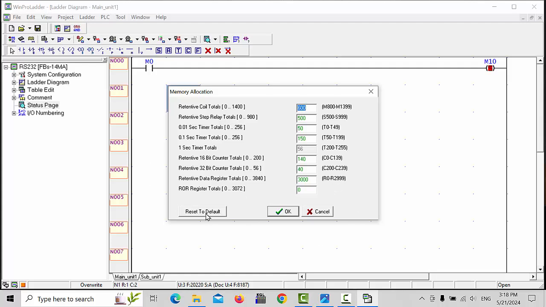In memory allocation I will explain a little to you. If somebody listened to this already in my previous lectures, it's okay. If new persons are seeing my video, it will be a repeat.